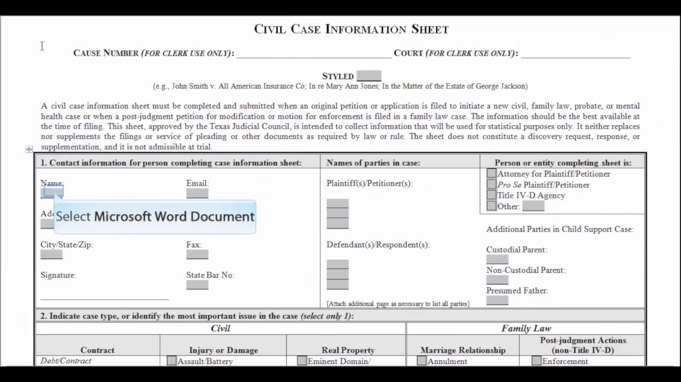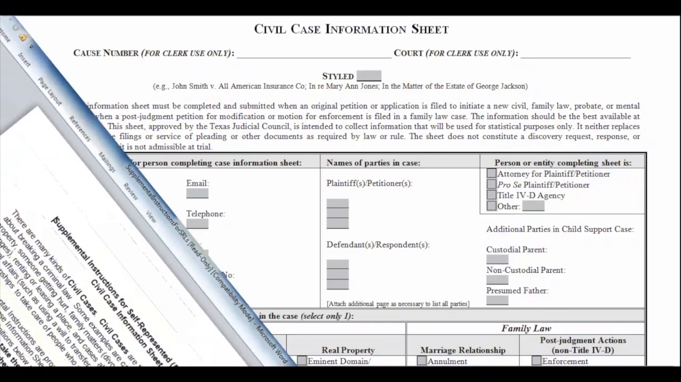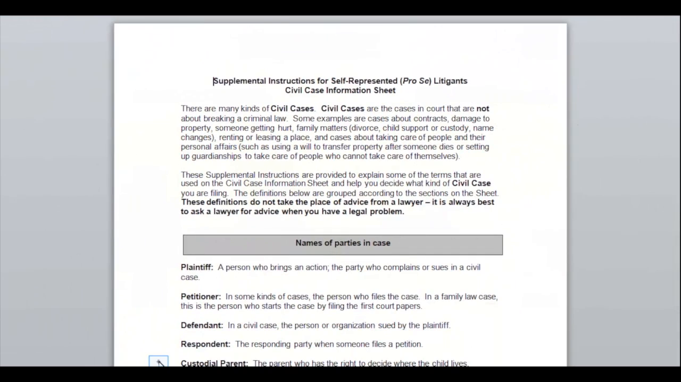The form asks for information about the parties, the type of case that is filed, and the remedy or procedures that are being requested. As you can see, the civil case information sheet is full of legal terms. To help you understand those terms and fill out the sheet correctly, there is a paper that explains what the terms on the sheet mean. It is called the Supplemental Instructions for Self-Represented Litigants. You can get the civil case information sheet and the instructions by clicking the buttons next to this video.